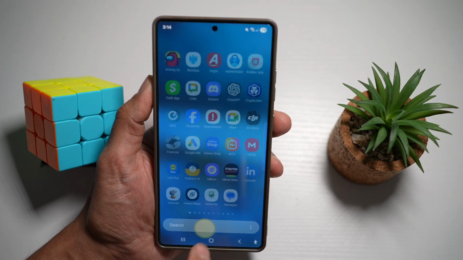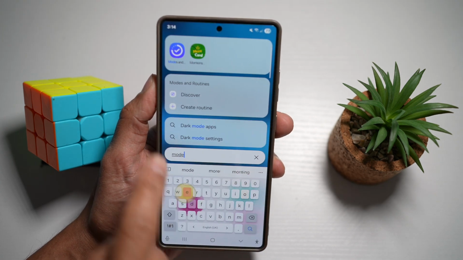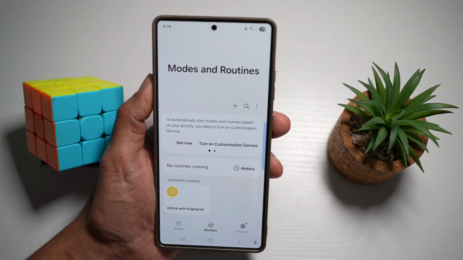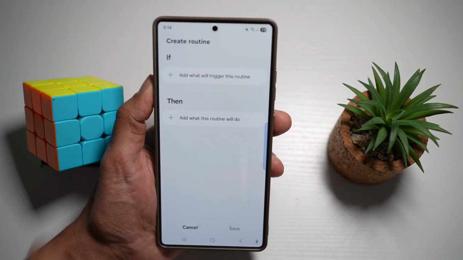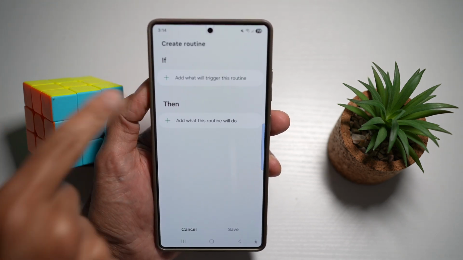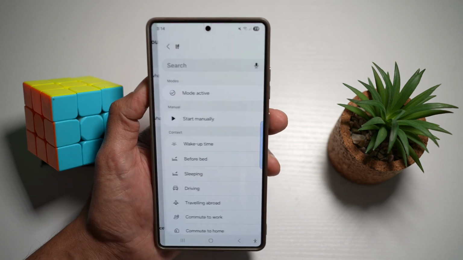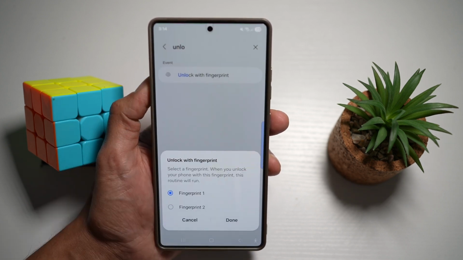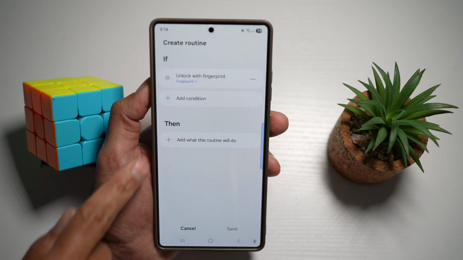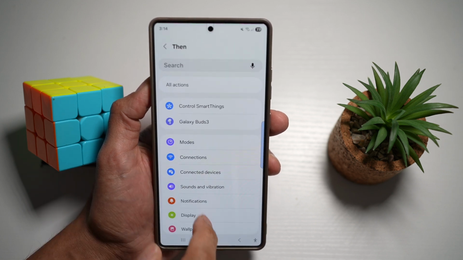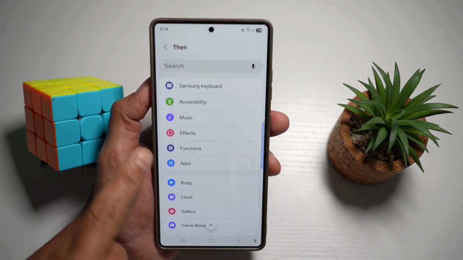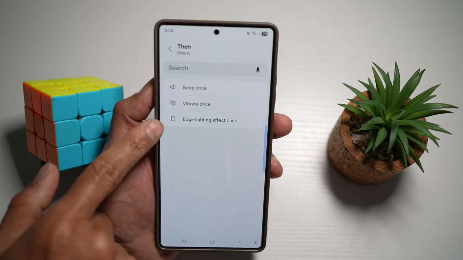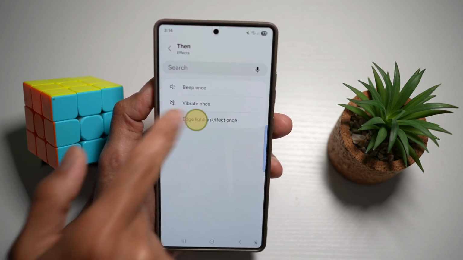So here you need to go ahead and first open up the Modes and Routines app. Now from here, you want to go ahead and tap on the plus sign, and then you want to go ahead and set the if and the then statement. So if, search for unlock. So if you unlock with a fingerprint, choose your fingerprint, then tap on then, scroll down and find effects. Tap on this and then go ahead and find edge lighting effect once.